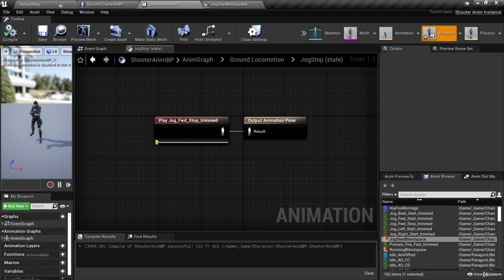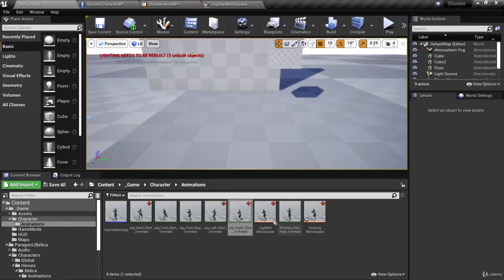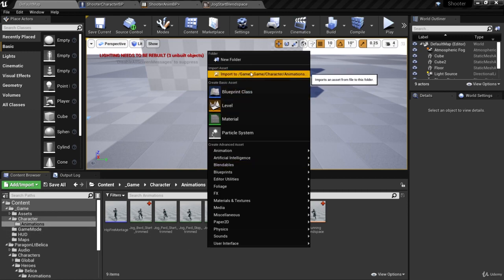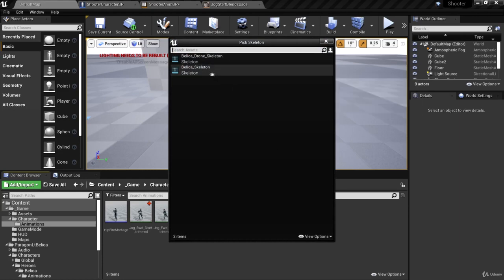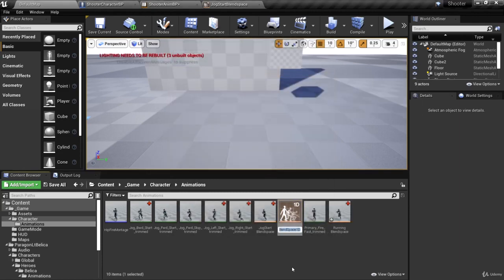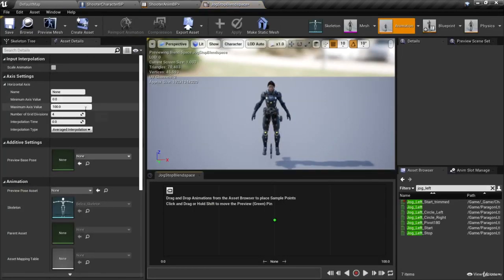Okay, so we're going to create a Blendspace 1D called Jog Stop Blendspace. Let's right click here in the Animations folder, and go to Animation and Blendspace 1D and choose Bellica Skeleton. Now let's call this Jog Stop Blendspace. Double click on it, and our horizontal axis, we'll call this Offset Yaw. We want our minimum axis value to be -180 and our maximum to be +180.